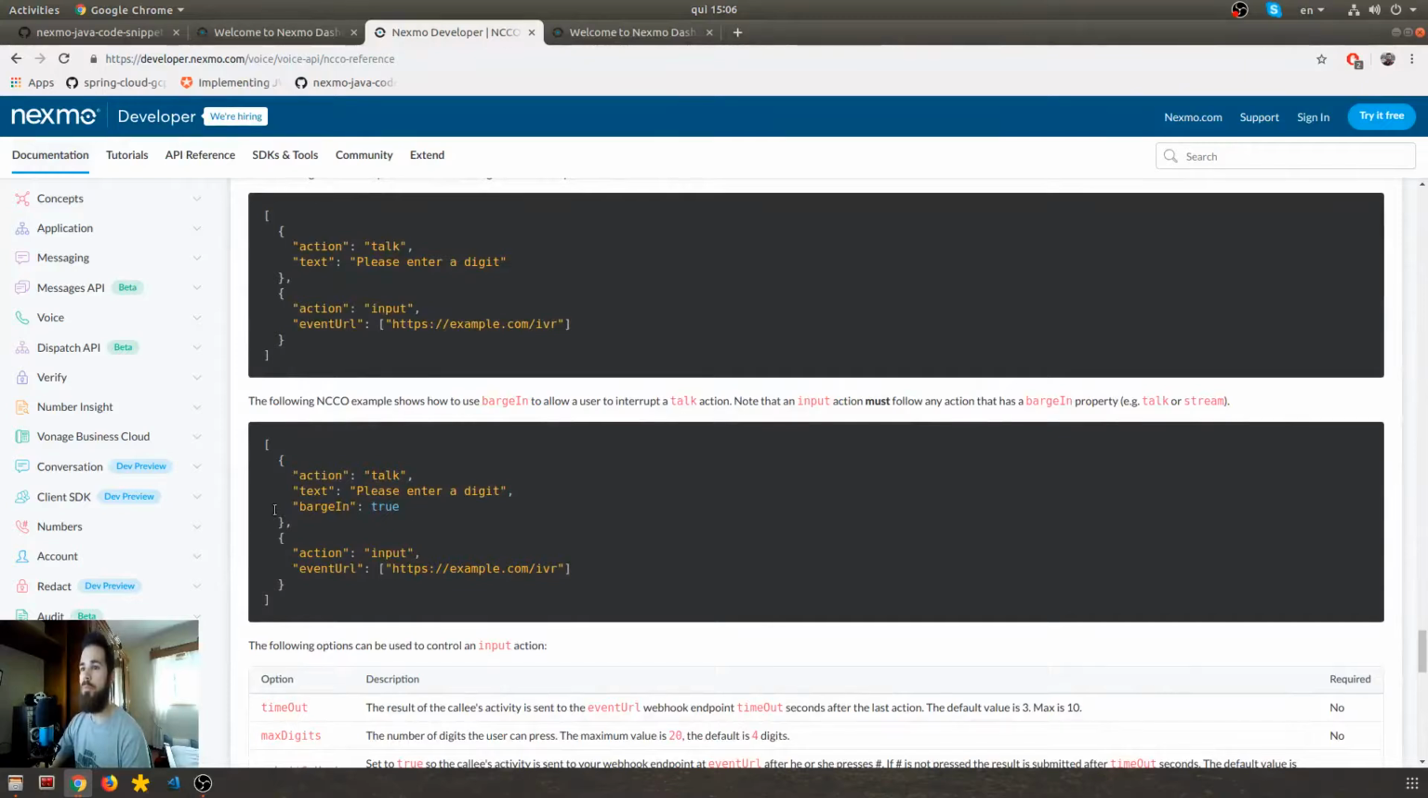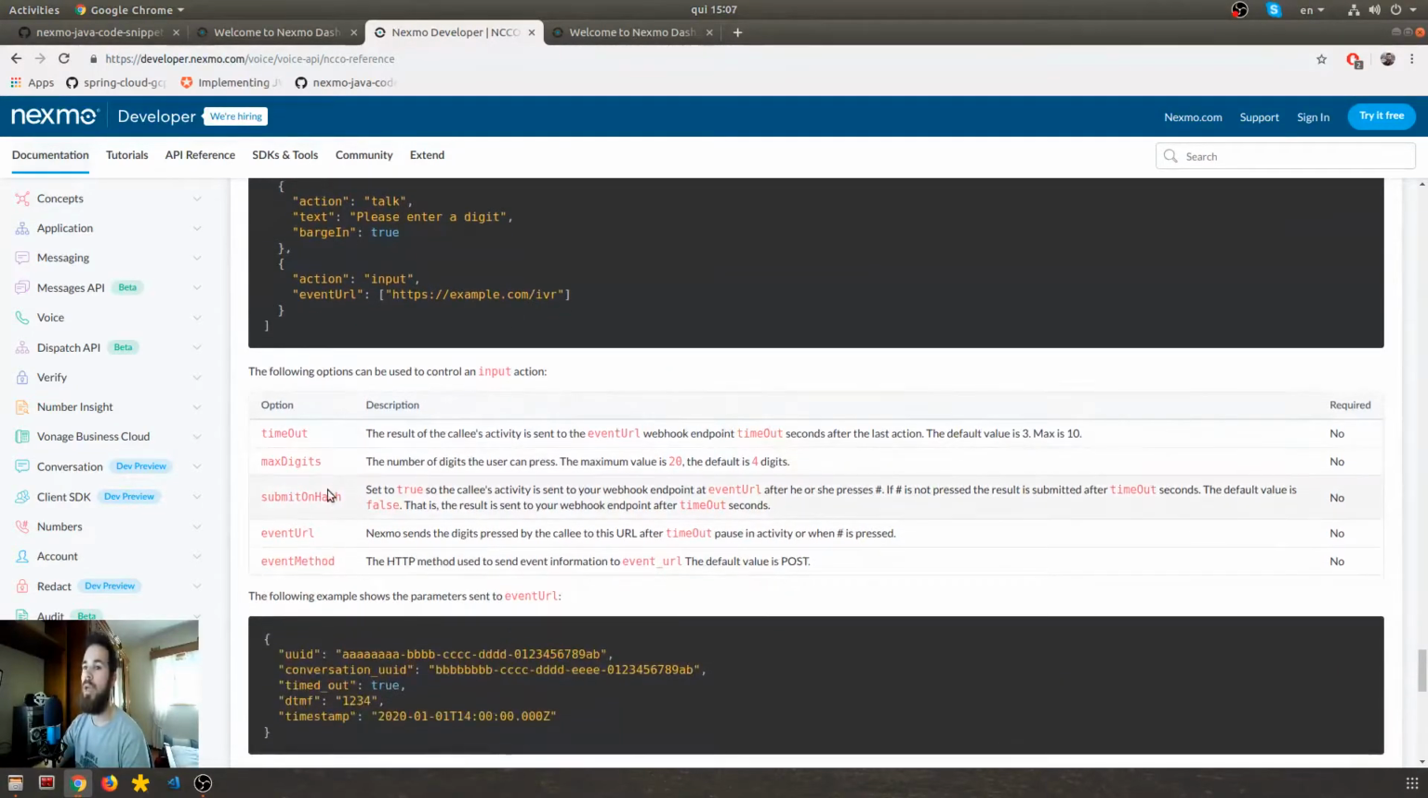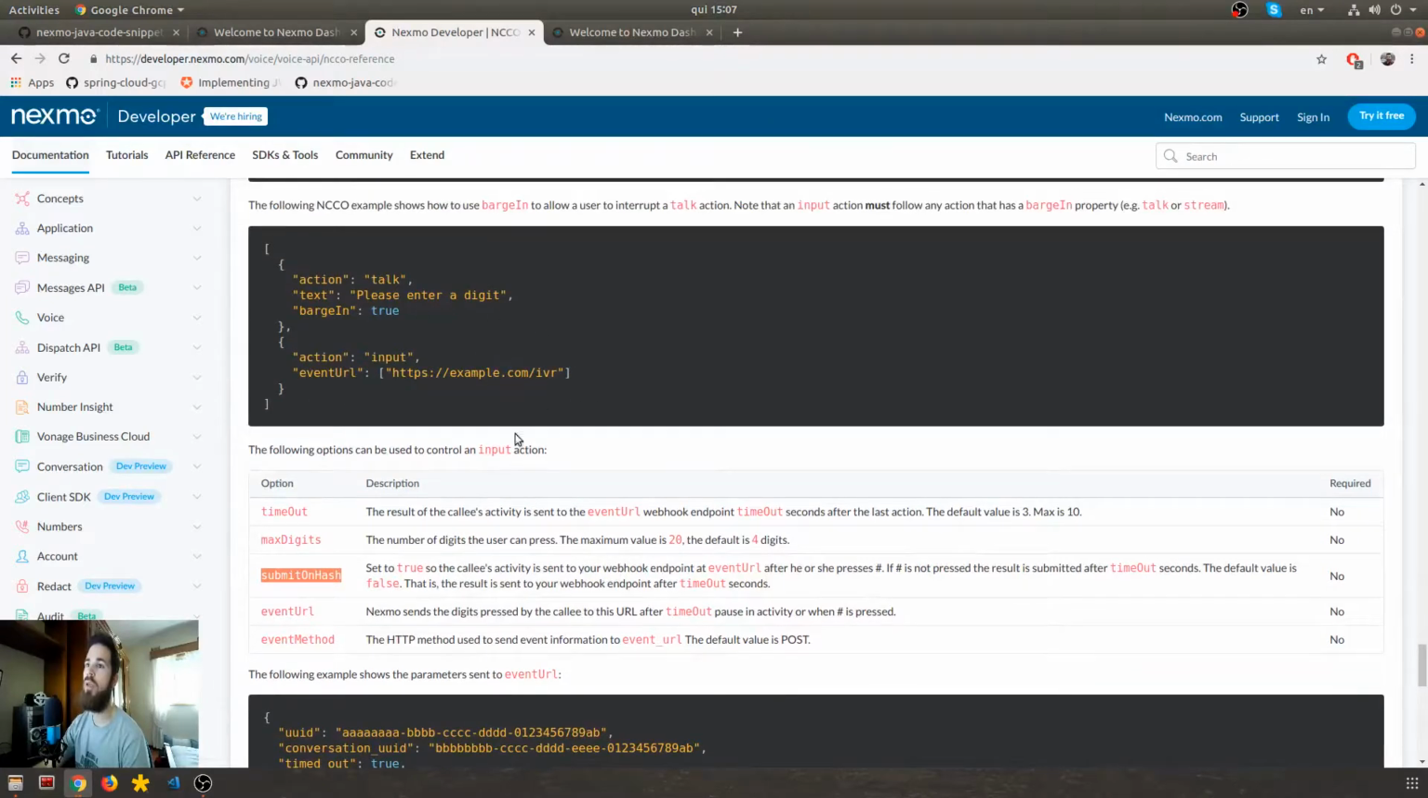Okay. There are several parameters that you can send on talk. For example, barge in. This means that you don't need to wait for the synthesized sentence to finish to enter a digit. And submit on hash, this is an input parameter as well. So you will only handle the input after you submit a hash. You can place like 10 numbers and then a hash. After the hash, your event URL will be called.